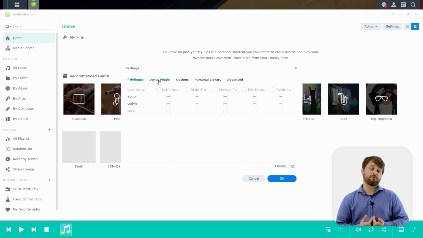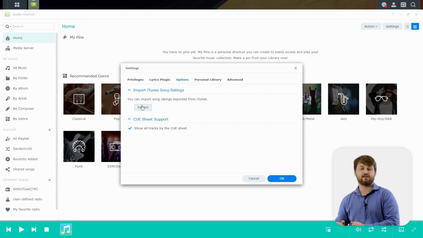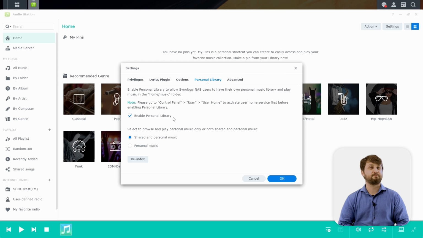My user already has the privileges we need, so we don't need to change anything there. You can enable your lyrics plugin or even import your iTunes song ratings from that collection if you wanted to. And you can even enable a personal library. Now this is very similar to the My Drive module. It gives you your own personal space inside of the Audio Station platform.